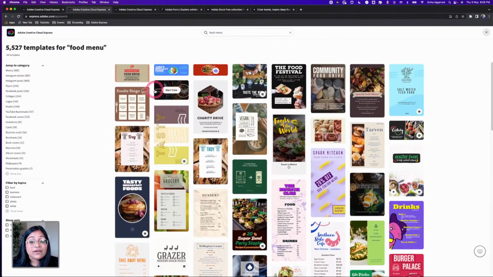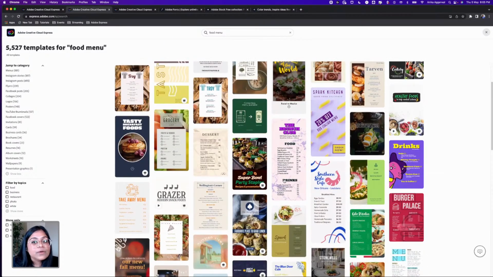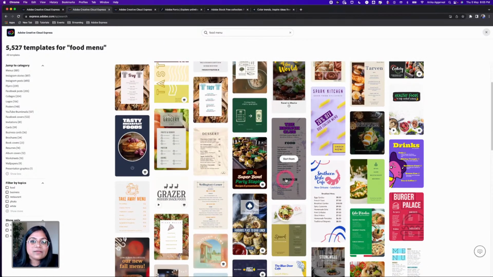So there is a vast amount of templates on Adobe Creative Cloud Express, and I feel like finding the right template is also a task in itself. So looking at the target audience and finding what really is something that you want your design to say is what you should keep in mind when using a template. There are millions of templates here. I don't know what's going to work out for me because I haven't designed a custom menu before.